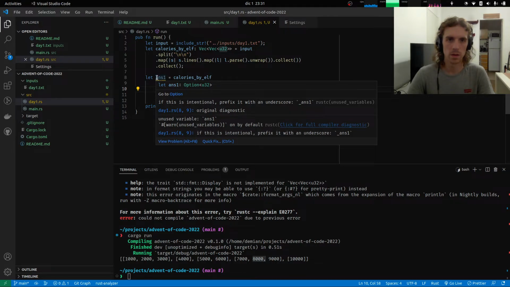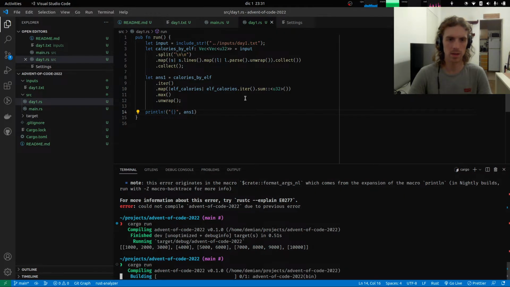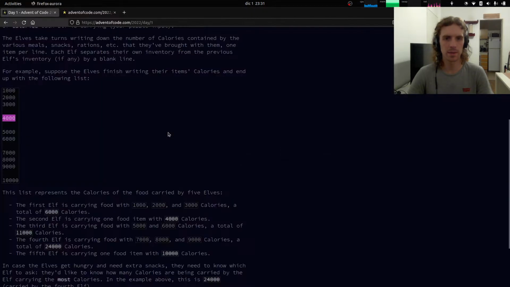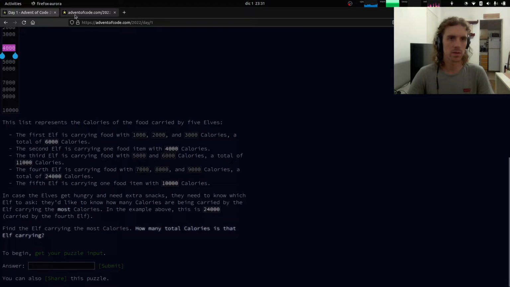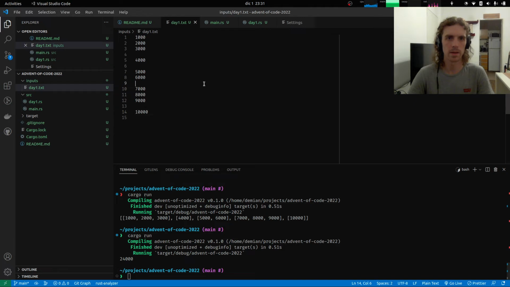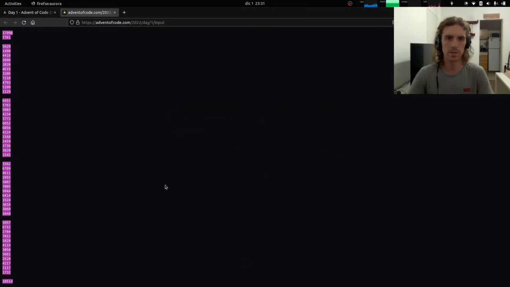So now this is a U32, but I guess I always want to unwrap. And how about that? Does this work? If we print the answer 1, does it get what we want to get? Yes, this is the number of the example, 24,000. So if we actually put the real input, what will happen then? Let's put this, and of course this will have to compile again, but I guess this could be our answer. Let's try it out.